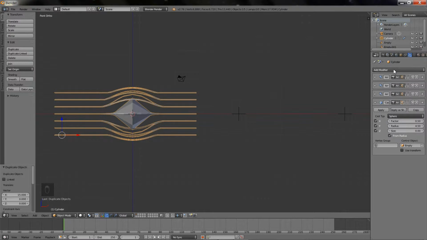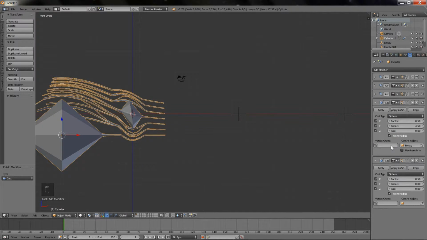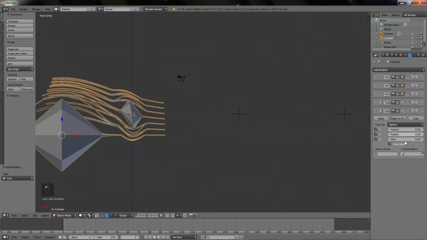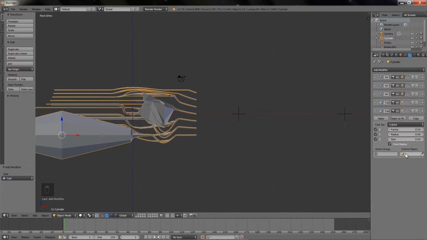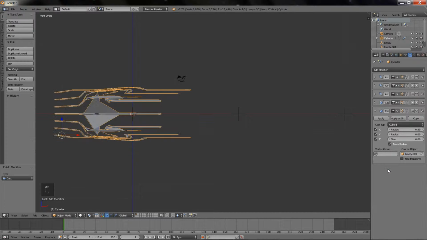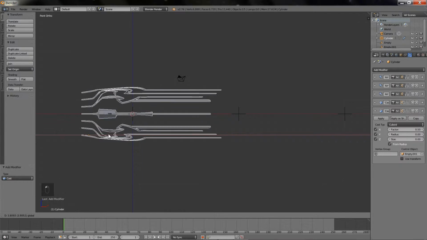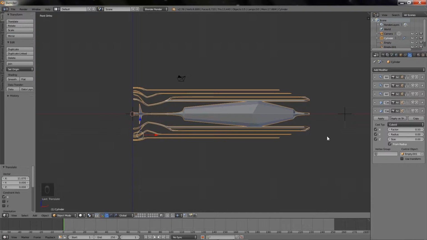Add another cast modifier. Set the cast type to cuboid. Set the control object as empty.001. Don't worry about this deformation. Drag the cylinder over the empty and change the radius from 0 to 5.5.